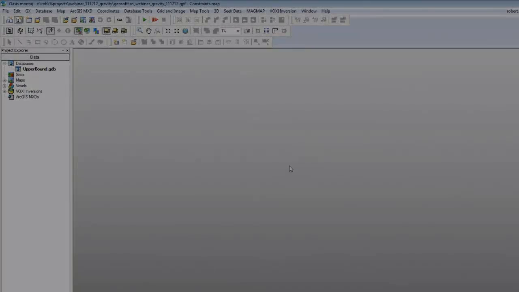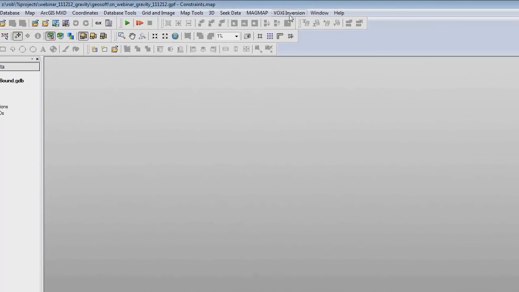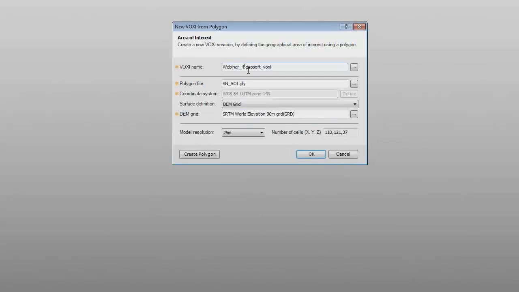Here's my OASIS montage window. The first thing I would do, as I've explained before, and as Elizabeth explained, and we also went through in an earlier webinar, is to start a new voxel inversion. We will do that from a polygon. What I'm showing you here is this dialog. I've pre-populated this just in the interests of time. We've entered our polygon file, we've entered our digital elevation model, we've chosen a model resolution. Now we say OK to that.